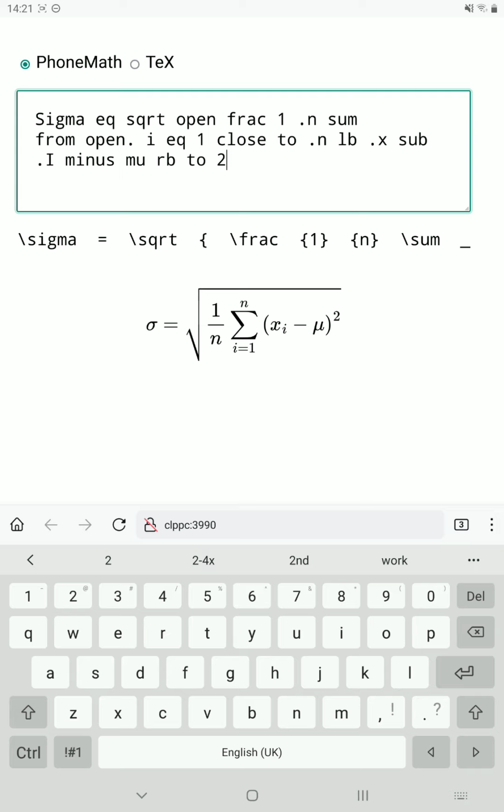So I think there's something in this. I'm sure this won't get widely used, but it's worth thinking about. What's a good way of entering mathematical notation on a phone keyboard where you've got a very limited set of characters? Yeah, there you go.